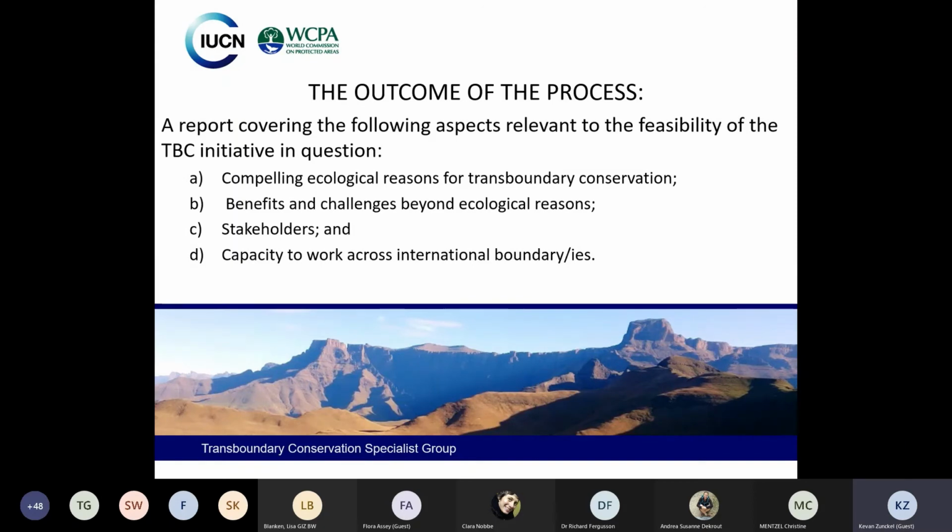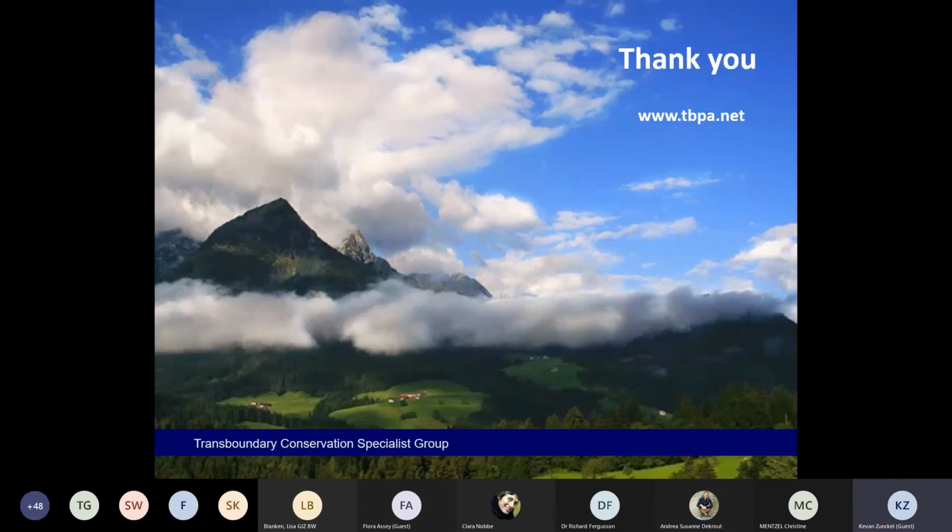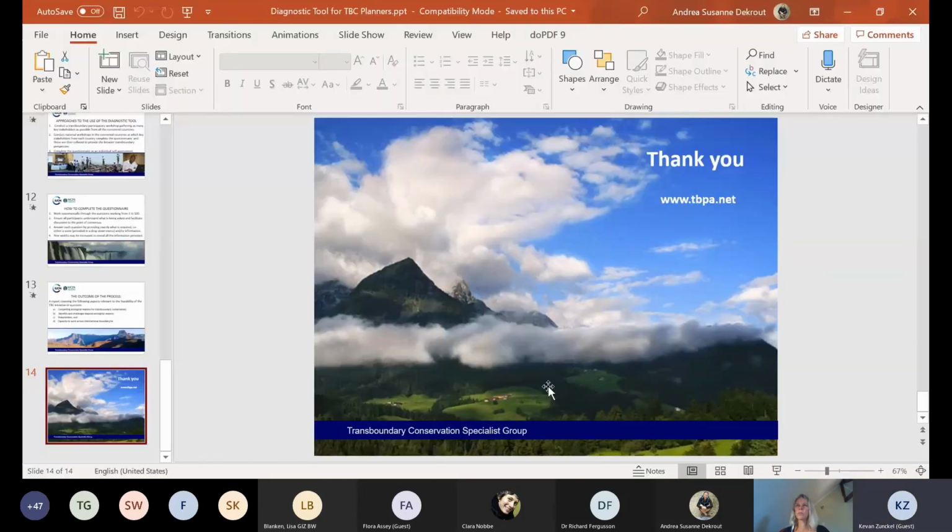So thanks very much for the opportunity of presenting on the diagnostic tool for transboundary conservation planners. As you can see in that last slide, there's a link, www.tbpa.net. That is the website for the Transboundary Conservation Specialist Group of the IUCN WCPA. I'd urge you to go to that link, go to the tools, and you will find the diagnostic tool on that website. Play with it, look at it, use it. Irrespective of where you are within your transboundary conservation process, we believe that it can add value. So thanks, Andrea. I think that's me done.